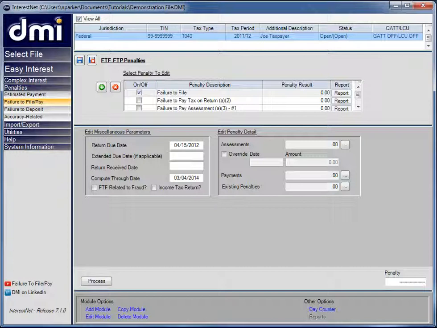Certain dates will have default values, such as the return due date, which will be based on the tax type and period of the module, and the compute through date. These dates may be edited as needed. To set up the penalty, input the parameters as required. In this example, we will leave the due date of April 15, 2012, since it correctly represents the date of the 2011 Form 1040 return.